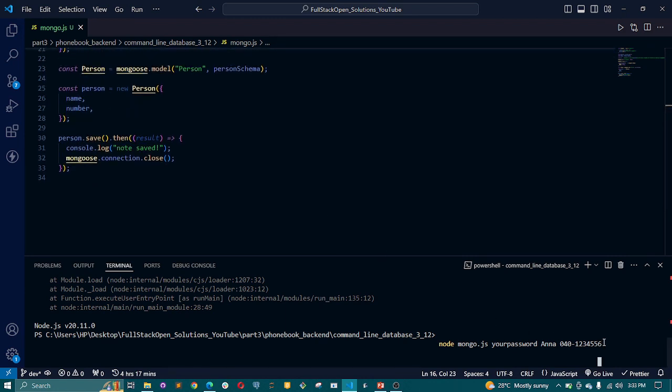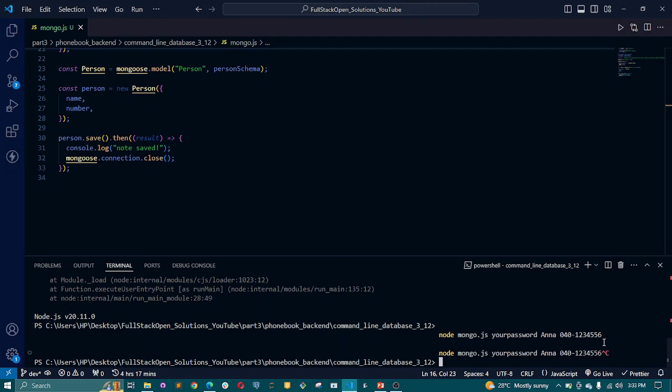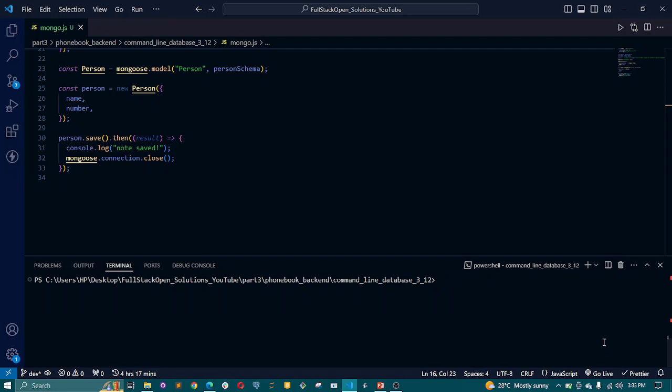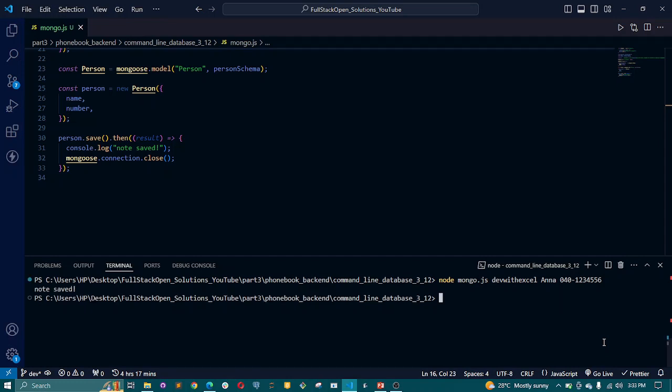Now here we simply just come here. Okay, let's close that. All right, so here we are simply just going to come here and then remove this your password and then change it to dev with Excel, right? So let's hit enter. Let's see what comes up. All right, so here it says note saved. All right, so that worked fine.